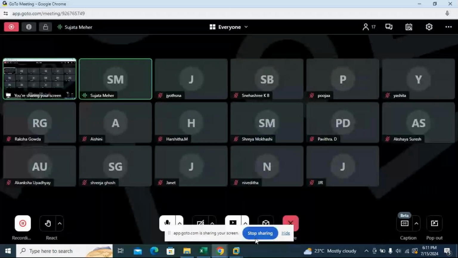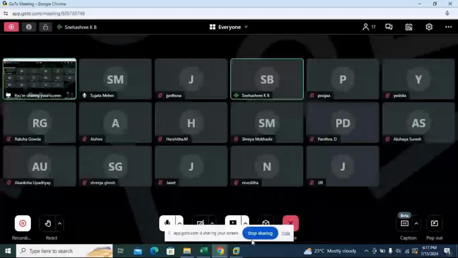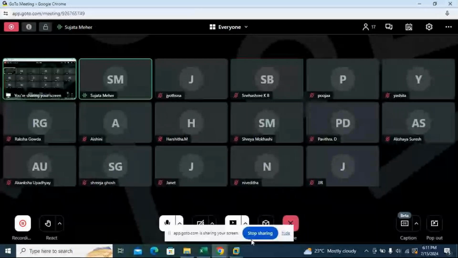Can I know who is asking this? I'm Snehashri. Ma'am, I'm Sneha. I shared the picture of my screen. Okay, I'll see in the group you have sent. Okay, I'll just see where you want this.